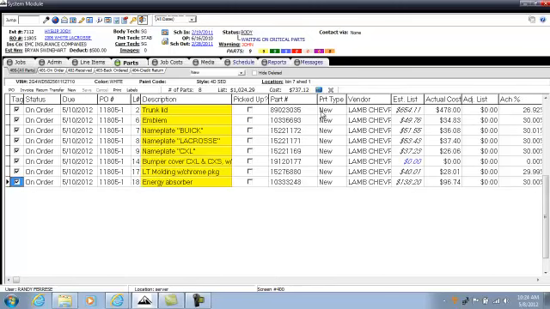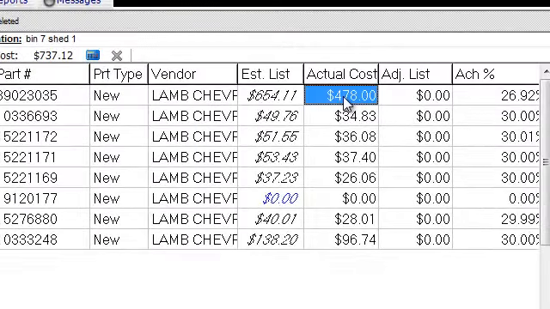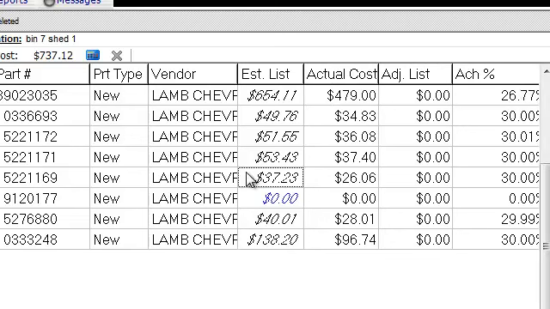In this case, if it's not correct, I will go in and I can adjust the list price by highlighting in the box, and at this time I'm going to change the cost. So I've changed the cost by typing the figure in, and I can go up and calculate. Now it matches what my cost is.